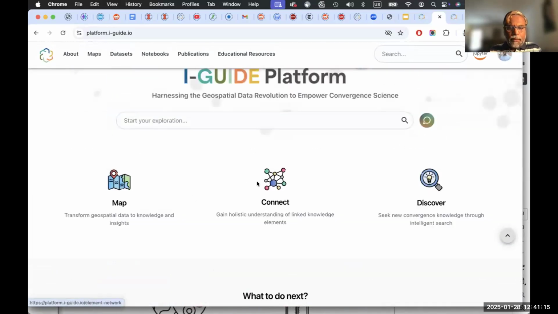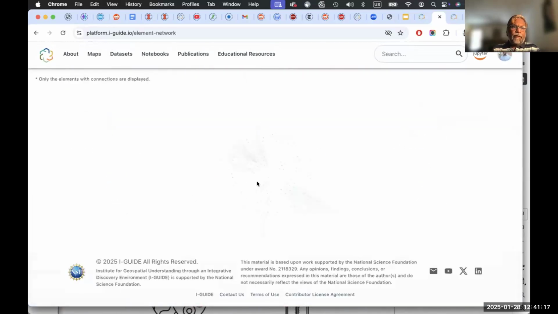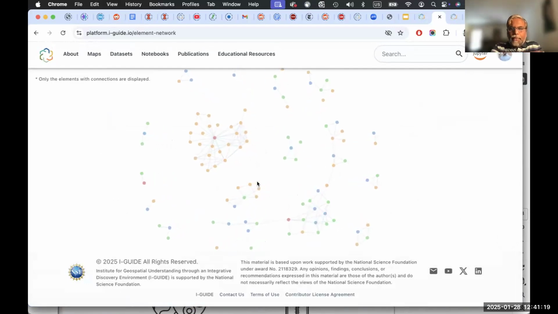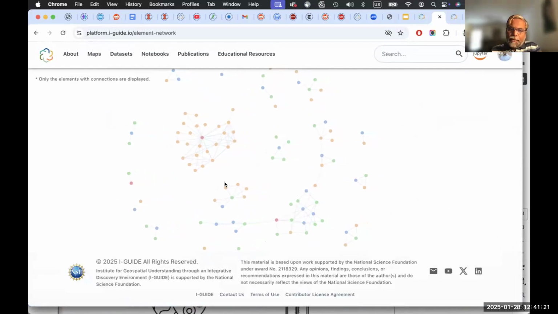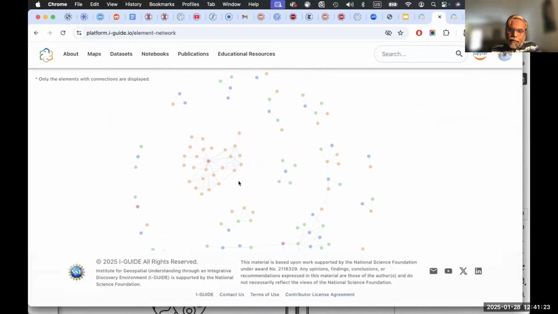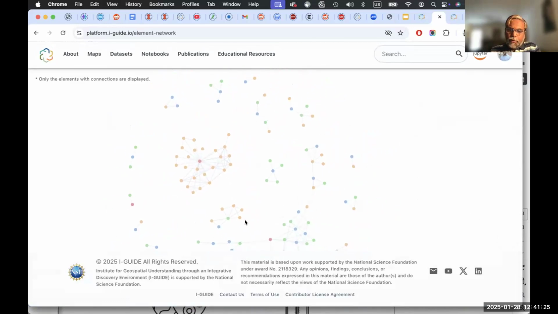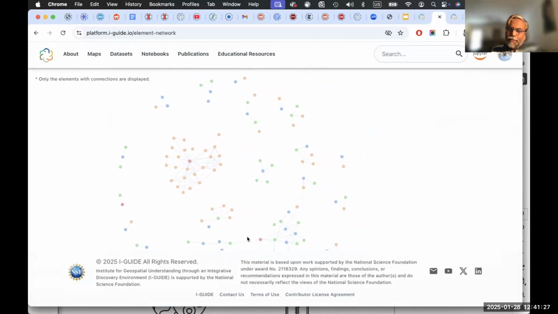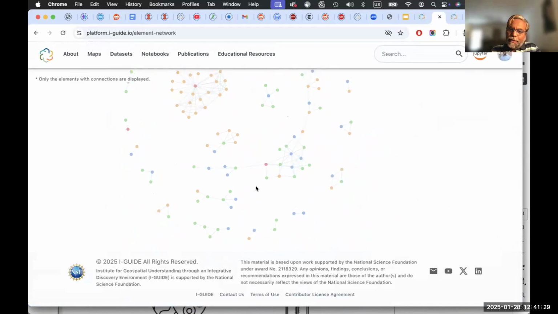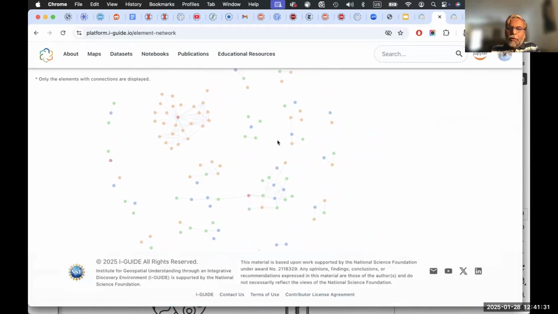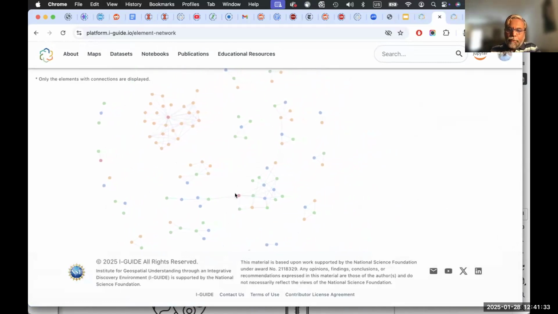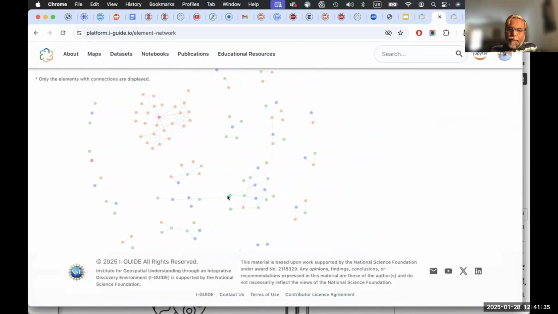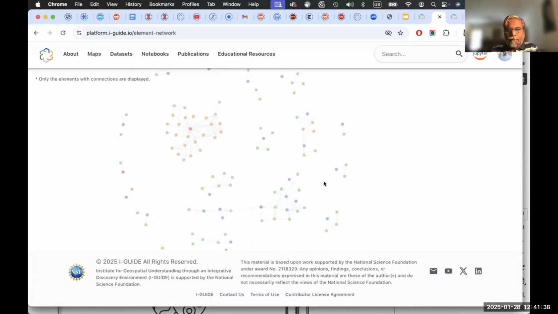The other thing you could see is, for example, if I hit connect, you can see all the knowledge elements that are there in the platform. This is something our team worked on. So you could find connected resources, connected groups of people, and then there might be some missing connections. You can use this graph to navigate and find certain knowledge elements.